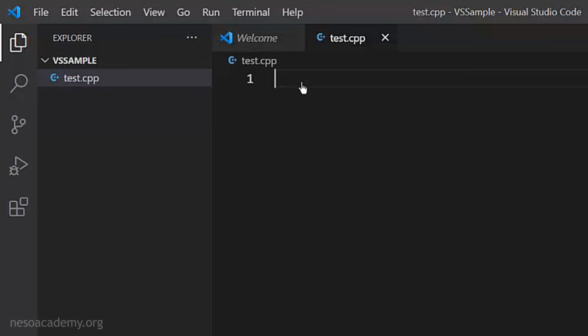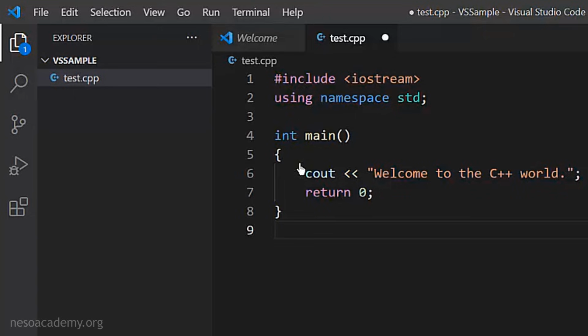So I have just copied one code which we have already used in one of the previous lectures. So I will just paste the code here, and this is the same code that we have used in the previous lectures as well, which is just for printing "Welcome to the C++ world" on the screen.